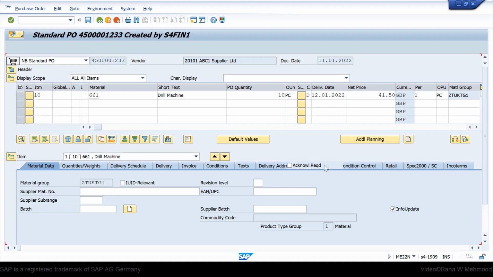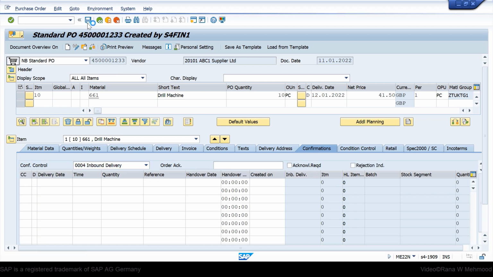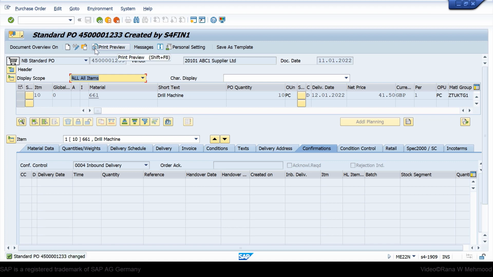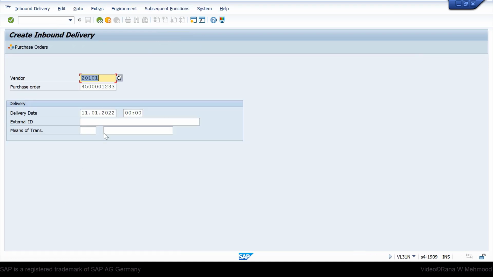And press other document. And now that's your purchase order, and you can see a tab called confirmations here. So click on this tab and confirmation control. So you have to select the confirmation control key 0004 that represents inbound delivery. That's what you have to do. After that, check it and then save it. And your PO has been updated. Now you have to go back. And now we will double click on the inbound delivery transaction code again and make sure that it is the correct vendor and the purchase order, and then press enter.